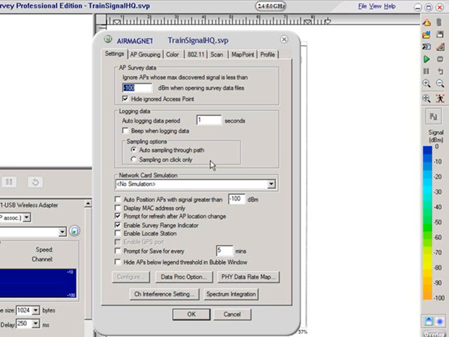This is a nice feature here, or auto sampling through path. This is the one that will enable the tool to automatically mark the sampling points on your site map, and they're shown by little blue dots, and you'll see that in a later demo. Alternatively, you can sample the data just when you click on the map, and that can be useful if you're just looking for some specific data points that you want to capture.